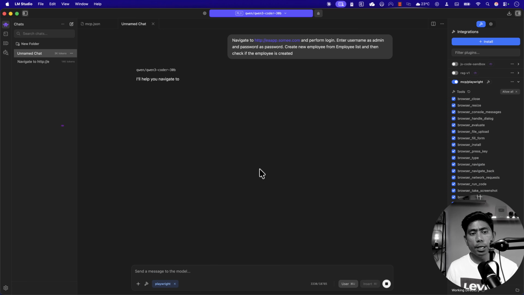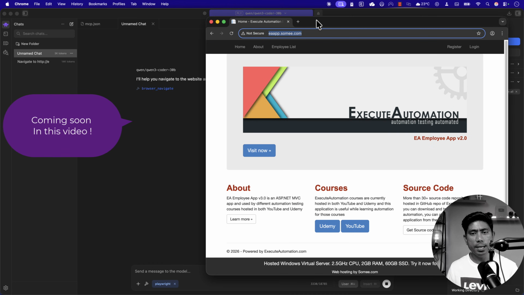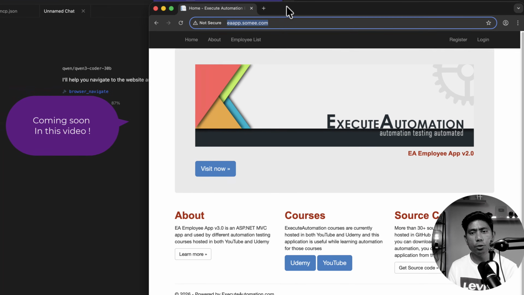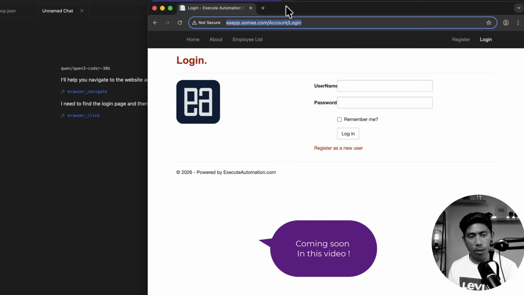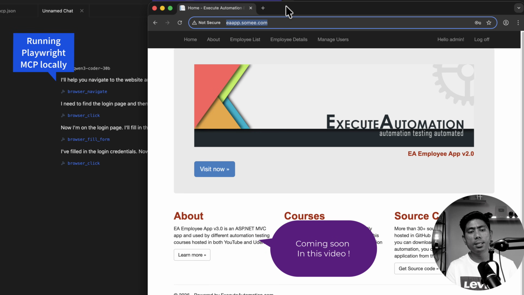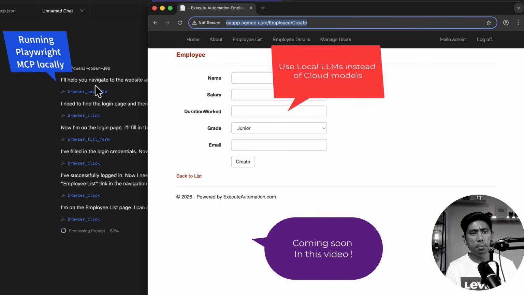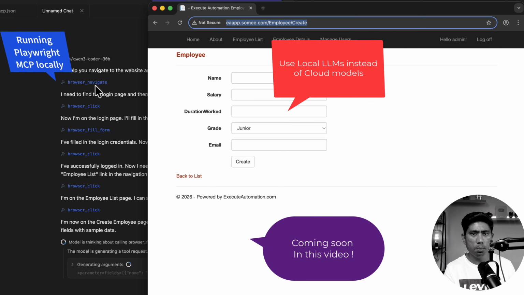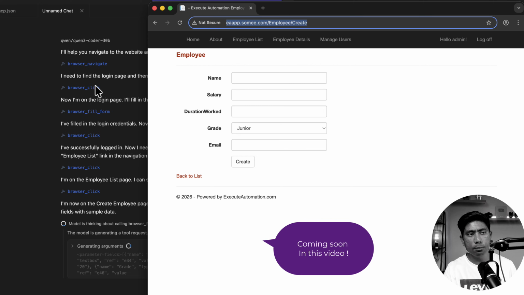So ideally, it should open the browser for me by calling the browser navigate. As you can see, it just opened the browser by navigating to the eaapp.somi.com for me over here, and also clicked the login link. And it is using the Playwright MCP Server toolings, as you can see. Right now, this is using my local machine and the local model and the Playwright MCP Server, which is hosted in the LM Studio locally.